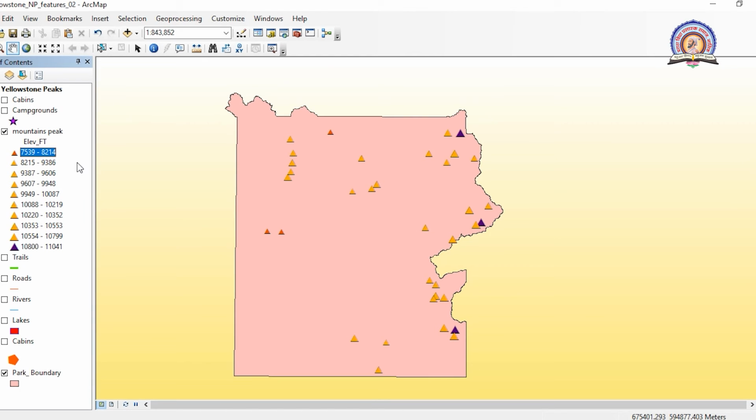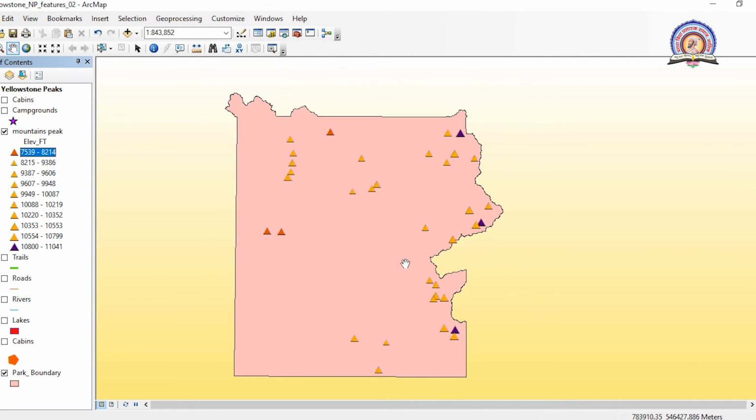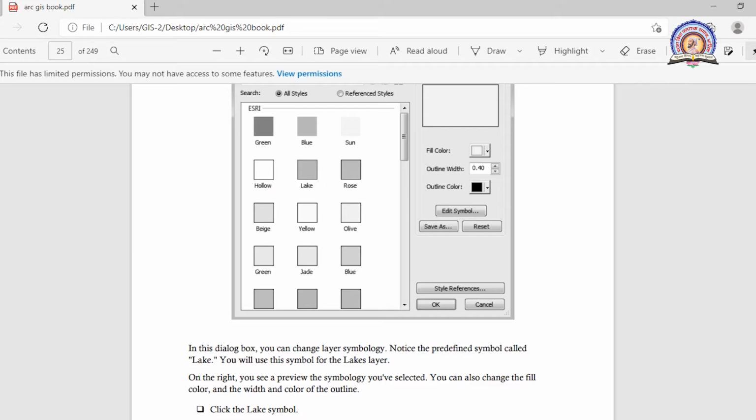Also, we can change the size of the symbol. You can increase or decrease it by clicking over the selectors. So in this way, we perform the task of symbology over here.